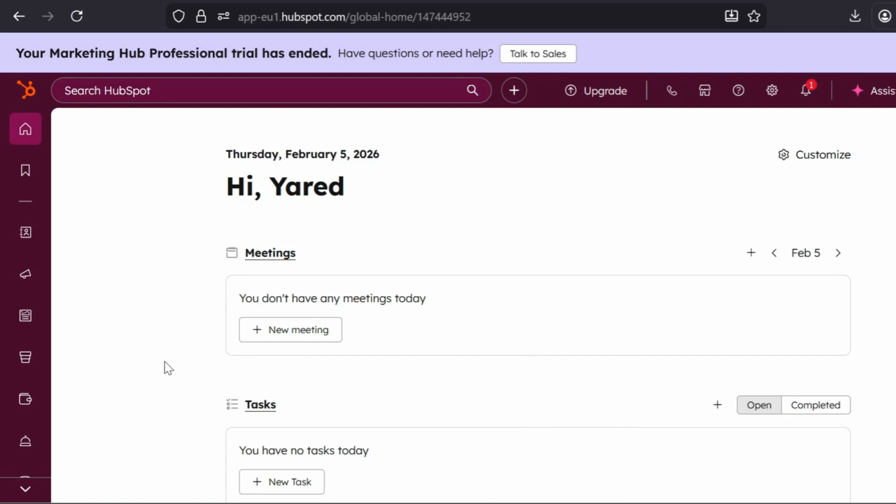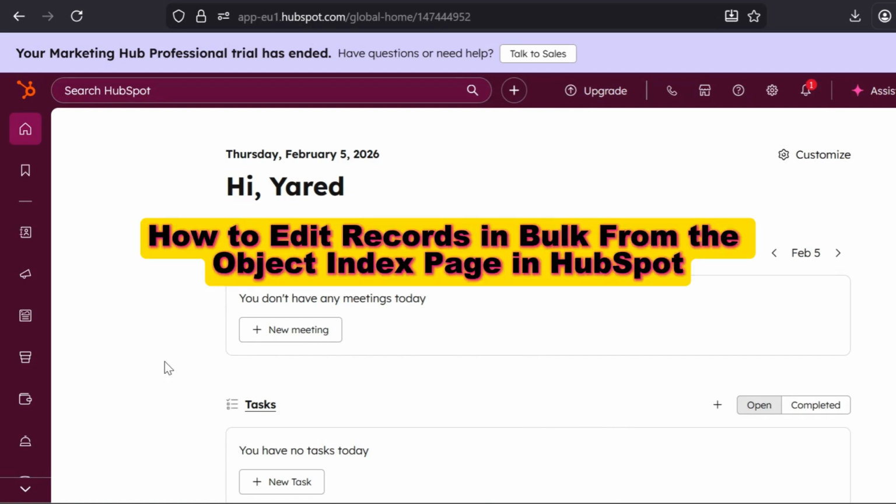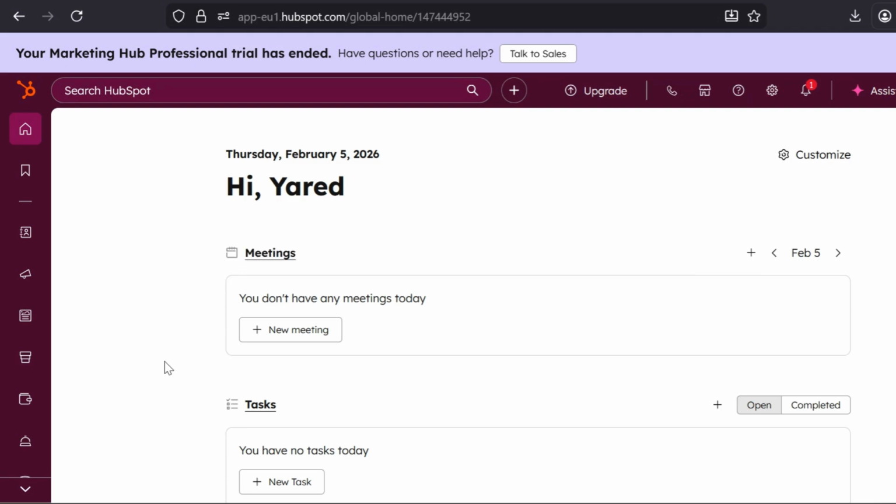In today's tutorial, we'll walk through how to edit and delete records in bulk from the Object Index page in HubSpot. HubSpot CRM is built around 4 core objects: contacts, companies, deals, and tickets. As you and your team create records for these objects, your CRM database grows. Over time, you may need to update, assign, or remove multiple records at once. That's where bulk actions come in.